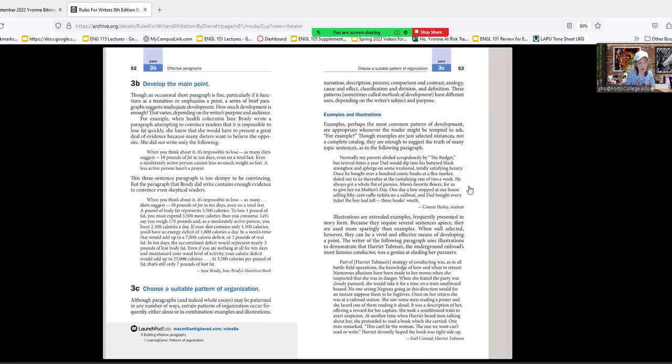Now we're going to talk about the different kinds of paragraphs. So one kind of paragraph simply gives examples. So the most common kind of body paragraph is called the example and illustration body paragraph. So examples, perhaps the most common pattern of development, are appropriate whenever the reader might be tempted to ask, for example. So then you have the topic sentence, and then the supporting sentences will give examples of that topic sentence.